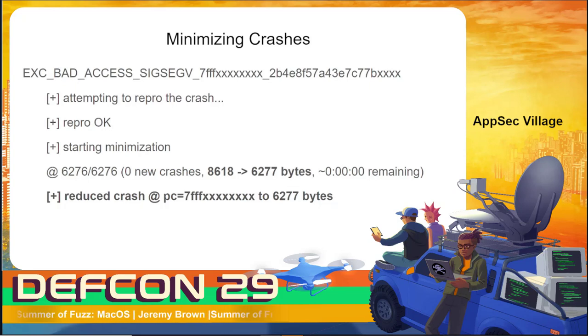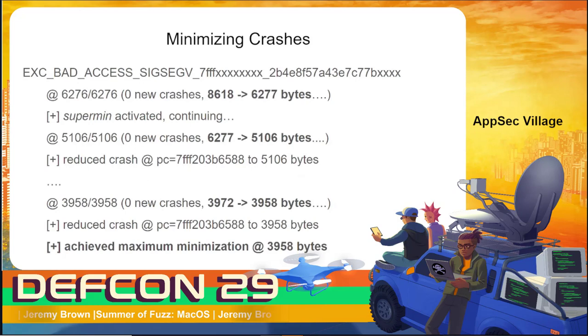And then you can see here we had a crash, EXC_BAD_ACCESS, a segfault. We throw that into the minimizer. It tries to repro it. Once it repros it, it starts minimization, and you can see it took out a couple thousand bytes that it didn't even need, and it reduced the crash to there. And it's also a way to find new crashes too. So maybe when it's minimizing, it removes bytes that make it crash at a different PC. That's also interesting to know. So it'll catch those new crashes as well when it's minimizing.